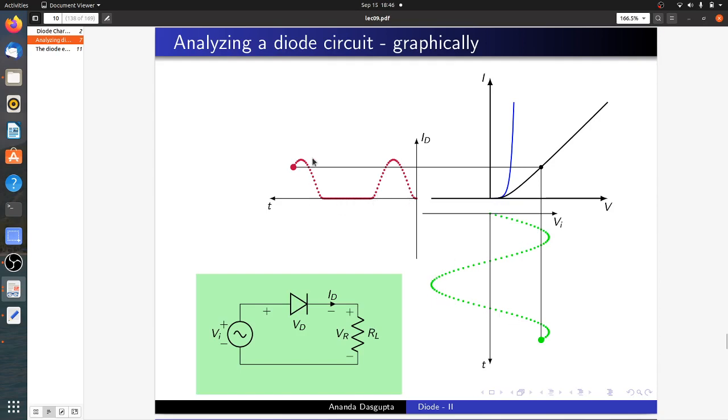Let me just show you how to find out these curves, basically the purple one and the green one. The green one is straightforward. You let t move along this axis, so you have an array of t values. For each t, you just apply a sinusoidal function on that, and you get your input voltage. However, for each of the input voltages, you have to calculate the corresponding ID. So that's really your job here.